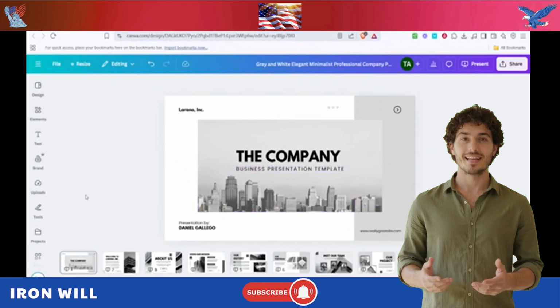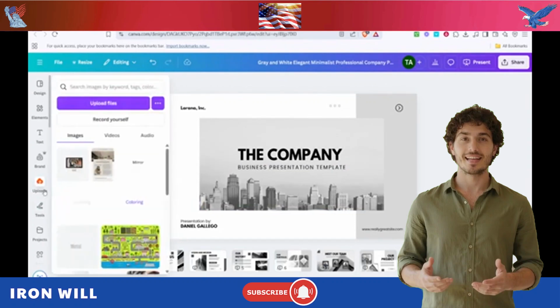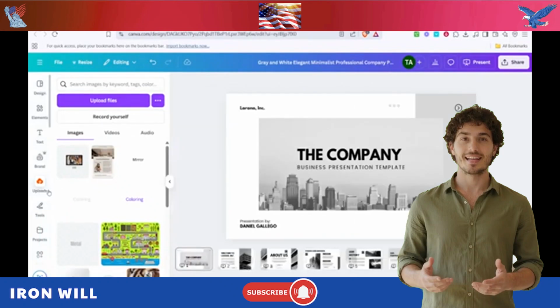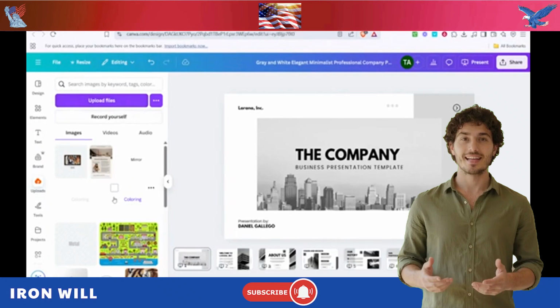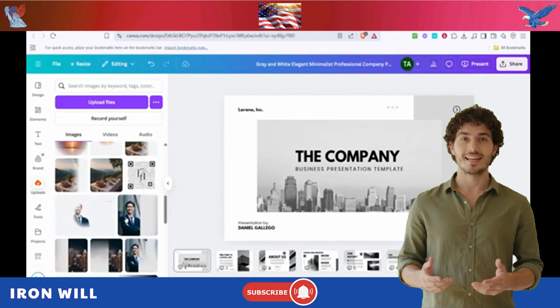Next, to ensure your profile is visually engaging, you should add your own images and graphics. This is easily done using the Uploads feature. Click the Uploads tab on the left-hand panel and hit the Upload Files button to bring in pictures from your device. You can upload your logo, product photos, or other relevant visuals.